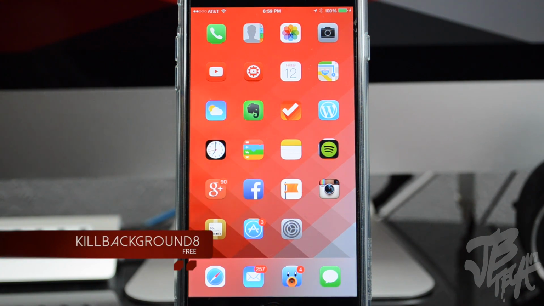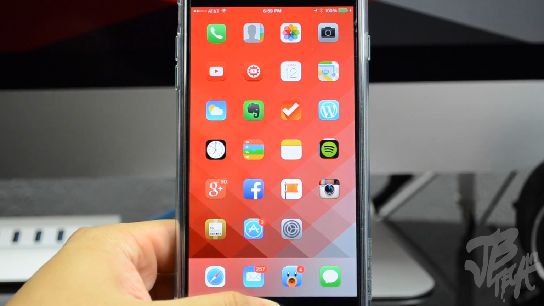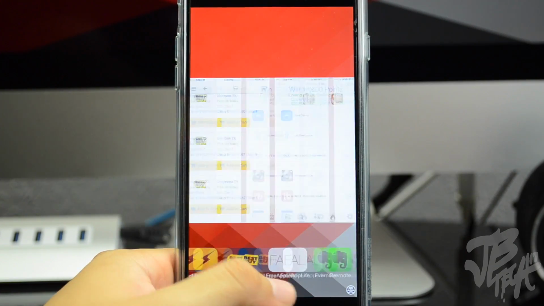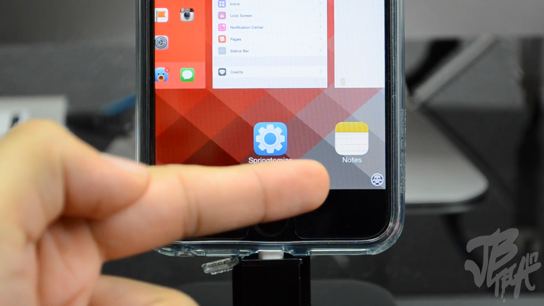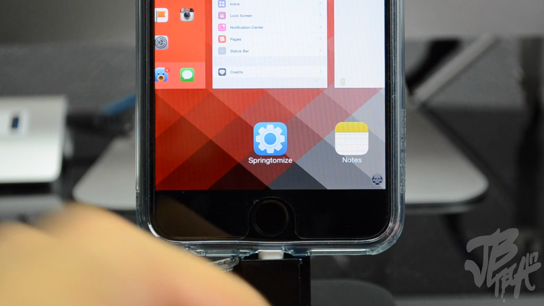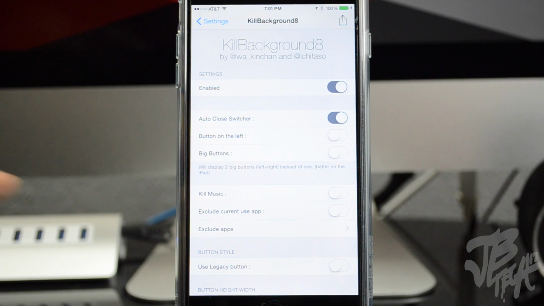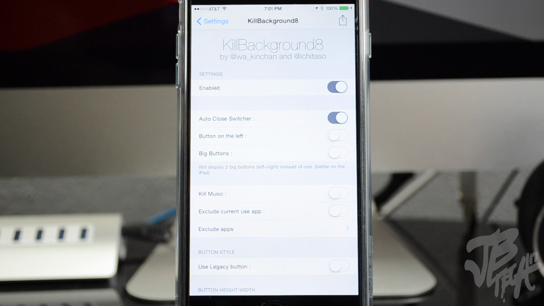Now this next tweak is called Kill Background 8. It's a necessity in iOS. I don't know why Apple hasn't implemented something like this in iOS, but what it does, as you probably already guessed, is kill all of your background running applications. So if I open up the App Switcher, or my multitask switcher, you will notice a little skull at the bottom right. If I simply press that little skull, all of the apps that I have running are going to close without me having to swipe up on all the different apps I have open in the background. It's a very useful tweak. There are a few settings you can tweak in Kill Background 8, but definitely it's a necessity for iOS, but with the jailbreak you can have it.